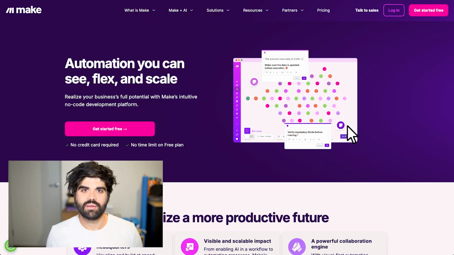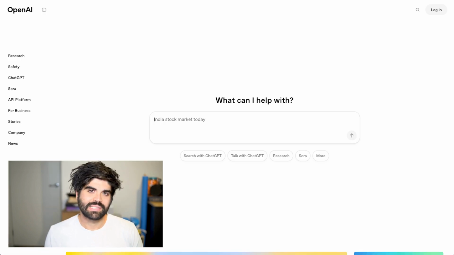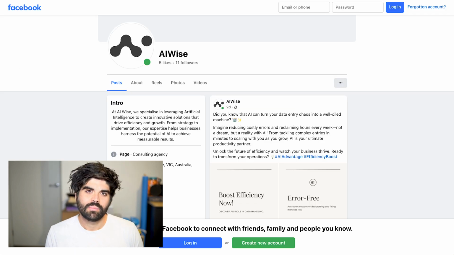Then there's make.com. It's an automation platform that connects different apps without code. It's the glue that holds everything together. Next is OpenAI. This is the same technology behind ChatGPT. Here, it's going to do all the heavy lifting content creation. And finally, Facebook. Once everything's ready, the system automatically publishes the post to your company page. Each tool does a small job, but together they create a seamless, hands-off content flow.